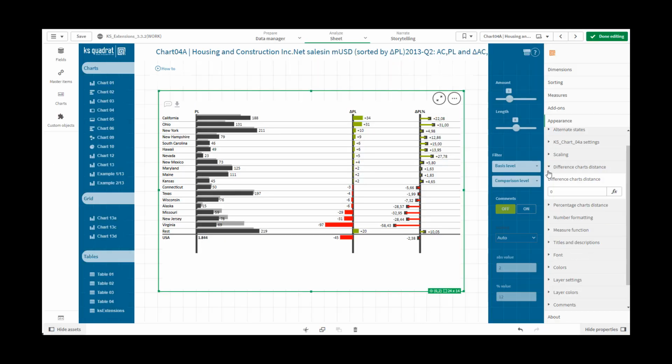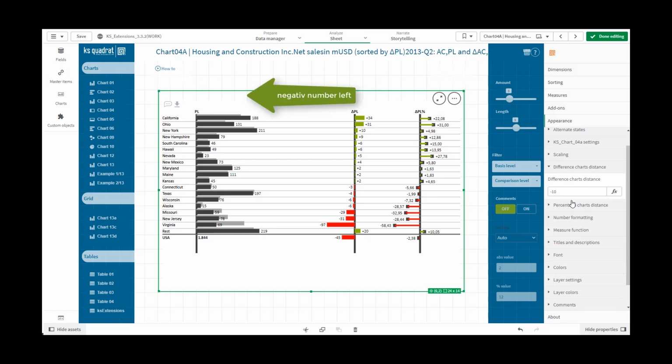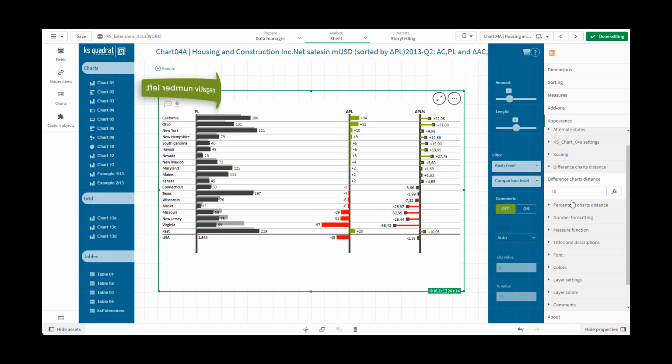Difference charts distance: this property is in use if we set the measure to calculate difference. The property allows you to move the difference axis line to the right or to the left. A positive number moves the difference axis line to the right, a negative number moves the difference axis line to the left.